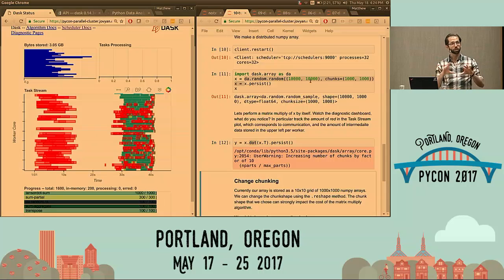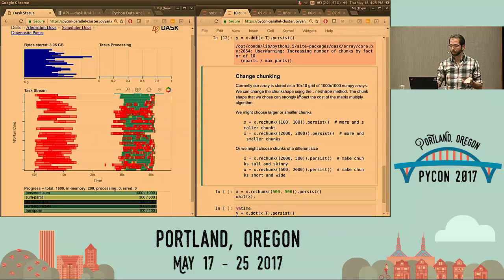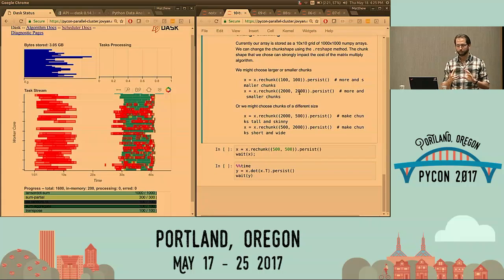We might choose to change that chunking. We might choose to have bigger NumPy arrays, maybe 2,000 by 2,000, or we might change to make them short and fat or tall and skinny. How we make those choices may affect how much communication and computation there is. Just as in the last computation, where we played with a couple of parameters, now we get to change the chunking of our array, and that will affect our performance.